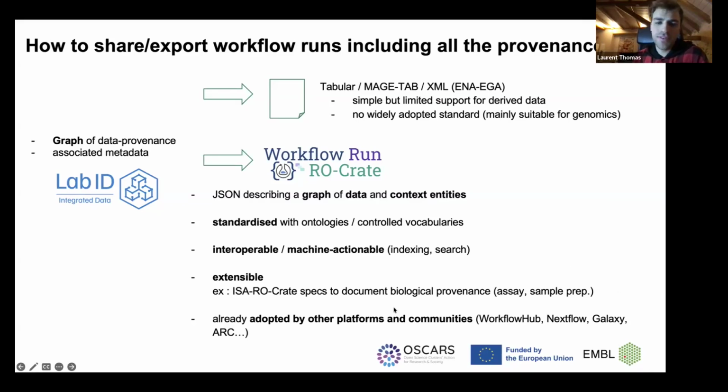Another attractive aspect was that the specification was already adopted by other platforms and communities, such as WorkflowHub, Nextflow with the nf-prov plugin, as I said, Galaxy, which was also able to generate such crates, or the ARC community, which stands for Annotated Research Context.